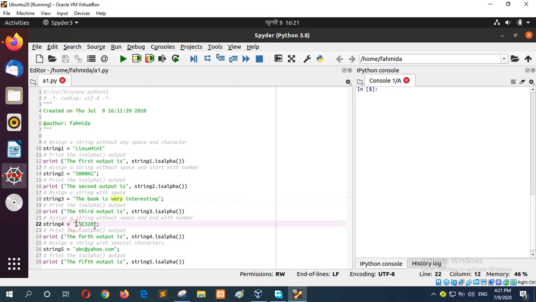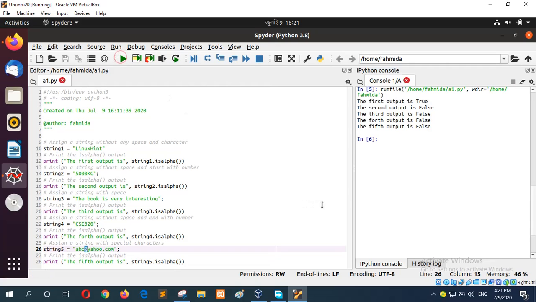And the fourth string is a mix of alphabet and number, where the number is at the end. And the fifth one is an email address where the @ symbol exists, which is a special character, not alphabet. So it will be false also. Here we can see only the first output is true and the other four outputs are false.